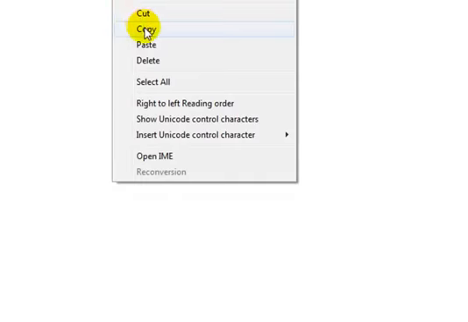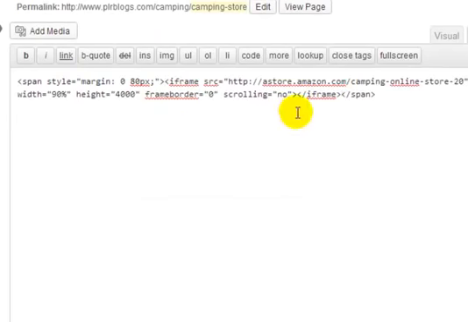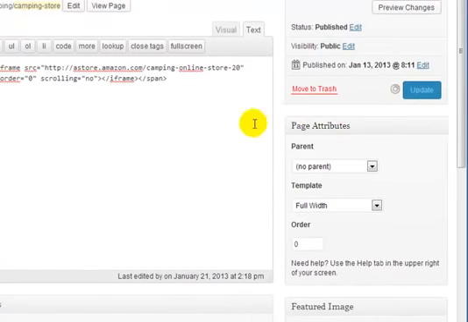Go back to my notepad file. This is the new camping store I created, and you know, Control V or right click copy and paste that in here. Now you're not quite done yet, because what I'm trying to do is center this store on the page. Okay, we want the width to be 80%. And we don't want a 4,000 height, we want 1,000. Okay, so once you paste in your iframe code, change that to 80% and from 4,000 to 1,000, and then click update.